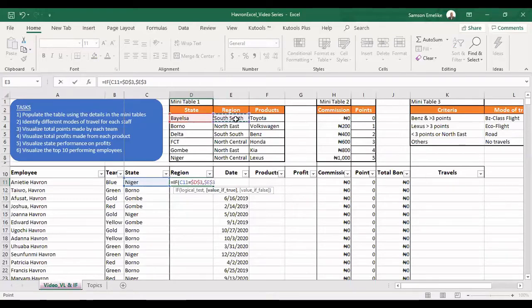the corresponding region. All right, so assuming that value is not correct, we are still going to ask Excel to go ahead and check again if this same C11 is equal to here. We are locking this, and so if it is true, it should return this region. We'll lock it as well. Then we say comma, and assuming this is false, please check again. If here is equal to this, we lock this, and if it is equal to that, return this region, comma.